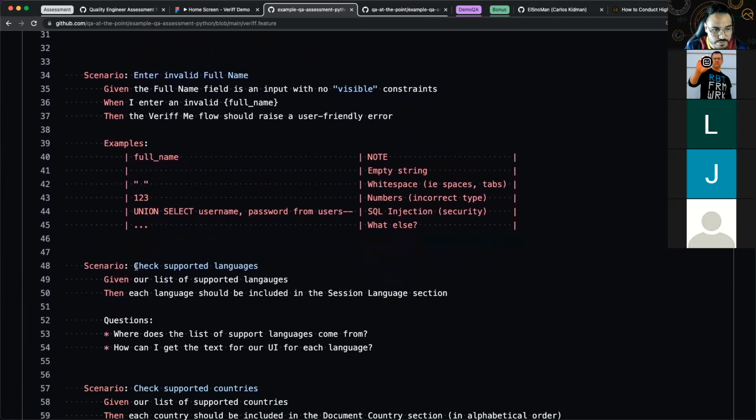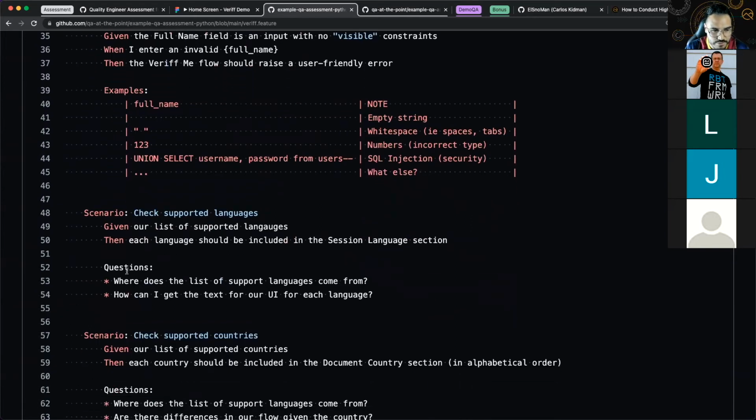Checking for supported languages. This was mainly, I didn't know how I could get the list of supported languages. I didn't know where they were coming from. So I put some questions here too.